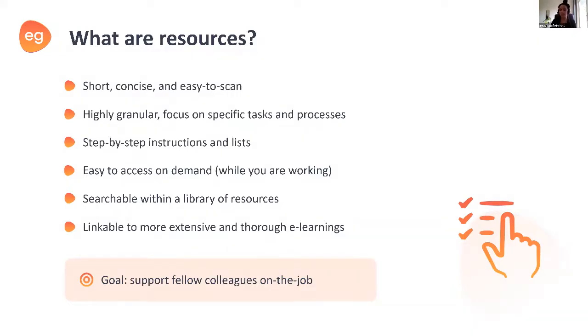The end goal of a resource is to support your fellow colleagues or employees on the job. And the elements I've just mentioned are the characteristics that make on-the-job support possible. So a resource isn't the same as an e-learning course like you may be used to creating. A resource is more about quick, just-in-time support.